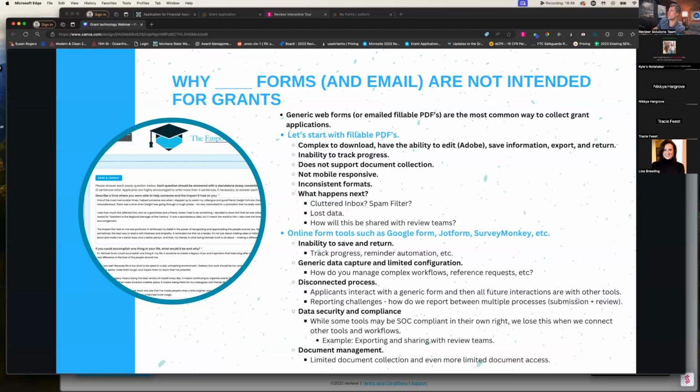It also doesn't allow for any type of document collection. So typically when I see a fillable PDF, it either gets emailed to you directly with a bunch of attachments, or there's some type of built-in web form, which we'll get into, that they attach it to with all the other supporting documents. So then the question is, okay, is it going to go to a spam filter? Do I have to download all of these documents and then merge them with the fillable PDF or the online application? It's not going to be mobile responsive.